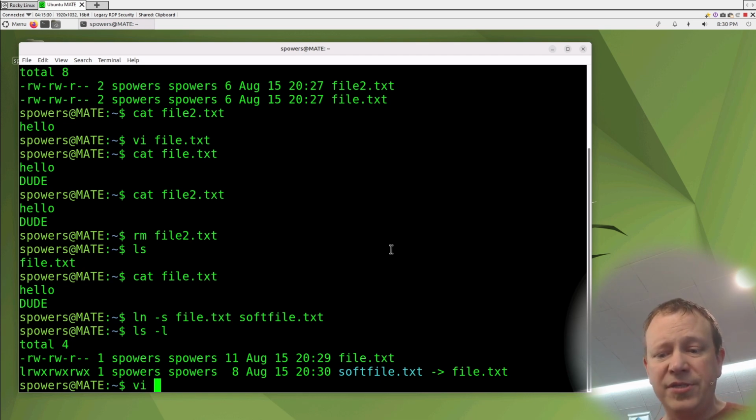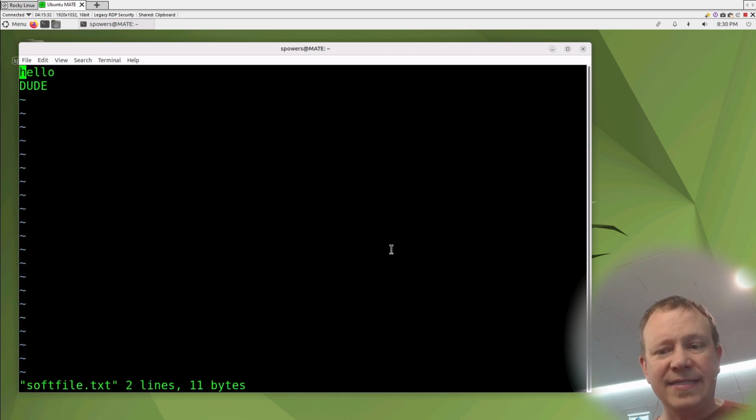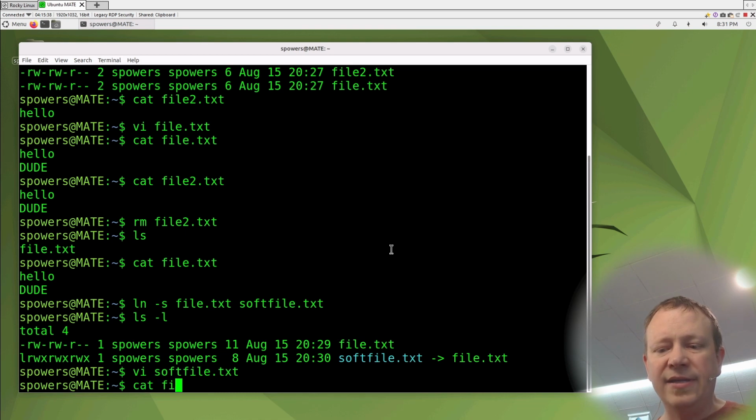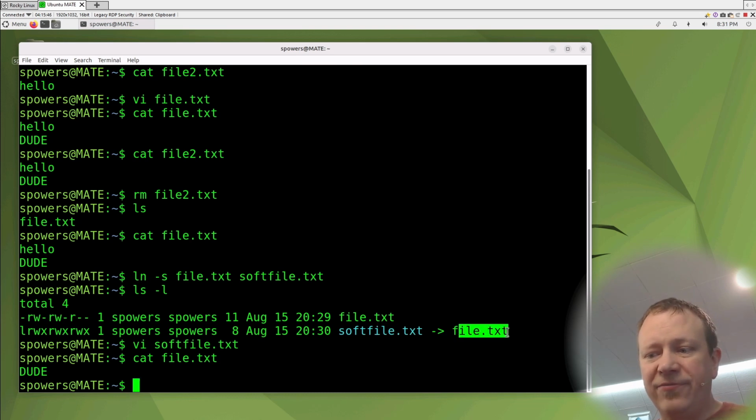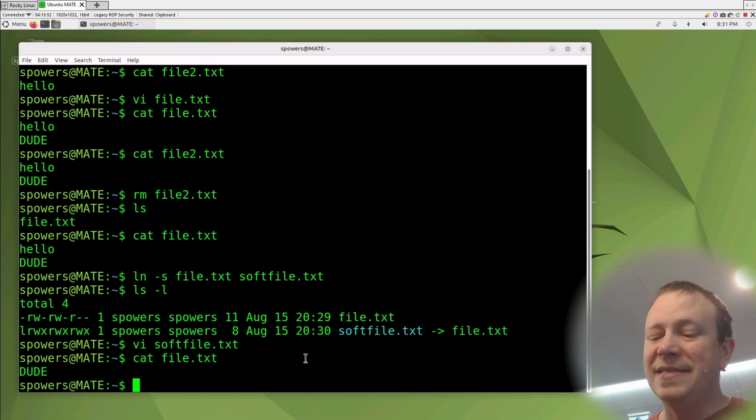For example, if we were to edit softfile.txt and get rid of hello, so it just says dude, and we then look at the contents of file.txt, it's just dude because we edited that one file, right? Softfile is just pointing to file.txt. So when we edited softfile, we edited file.txt. But here's where things get really dicey or different.